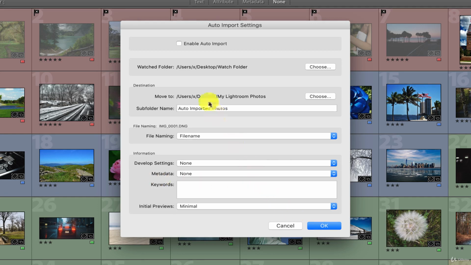Before clicking OK, make sure you place a check mark in this checkbox here, Enable Auto Import, and that's going to activate this whole process. Now click OK.